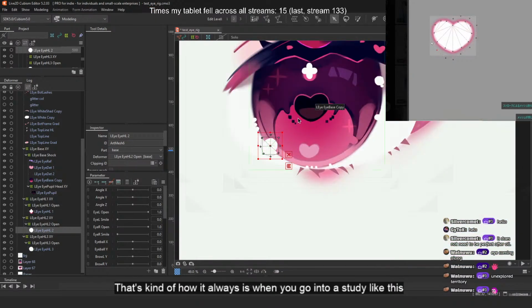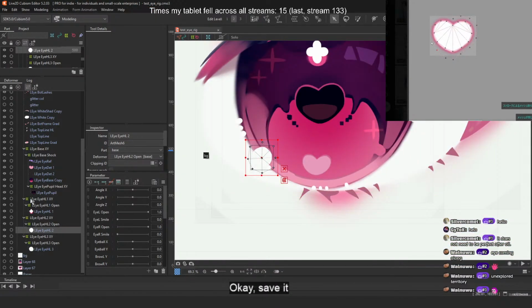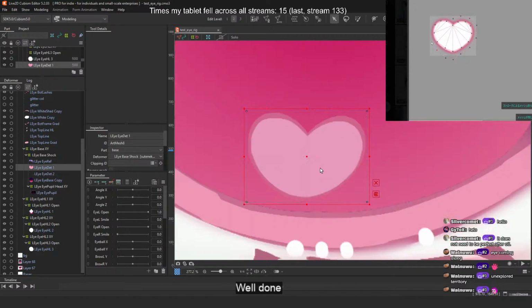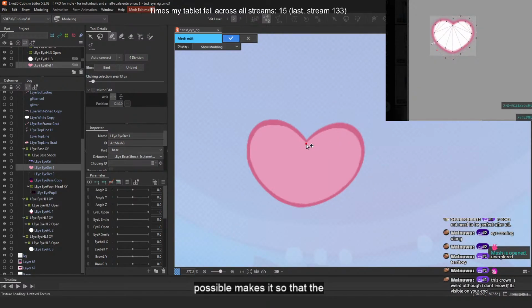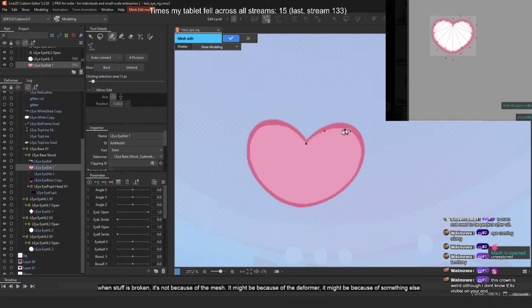Oof. Okay, save it. And right. So the heart. I'm trying to follow the meshing exactly as well, because when it comes to deforming stuff, the mesh is what actually moves stuff around, and having it as similar as possible means we don't have to worry about when stuff is broken. It's not because of the mesh, it might be because of the deformer, it might be because of something else. We can narrow down the issues a little better if things go bad, which they will.